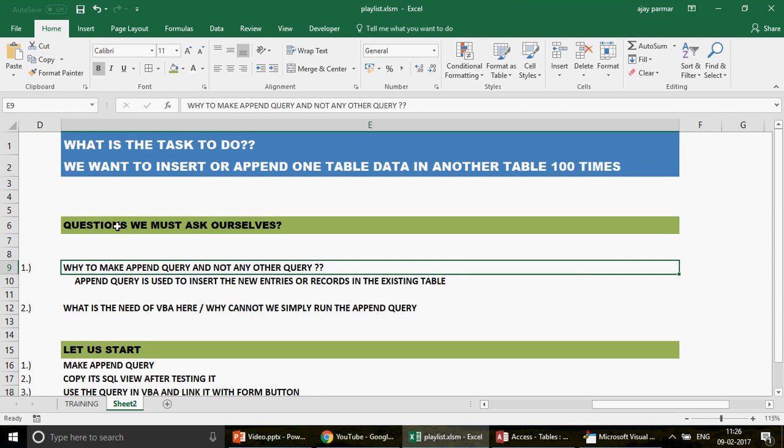Maybe you have a different solution. If you think there is another way also, I would love to hear from you. You can give your comments. But I think append query is a plain simple query which comes very first into my mind, because it is actually the insert query.